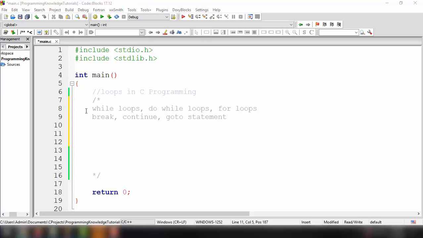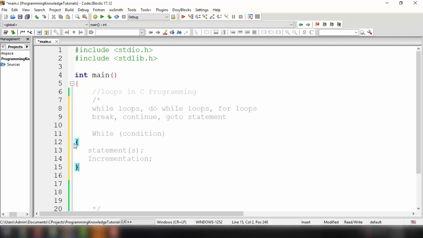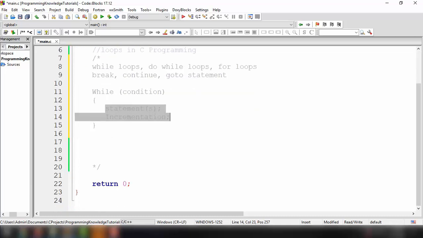The C while loop statement allows us to repeatedly run the same block of code until a condition is met. The while loop is the most basic loop in C programming. It has one condition, and it executes as long as the condition is true. The condition of the loop is tested before the body of the loop is executed. So the syntax for our while loop is like this. We have the keyword while, and then a condition, like a test expression, and if this condition is true, then it will execute the statements inside this particular while loop.